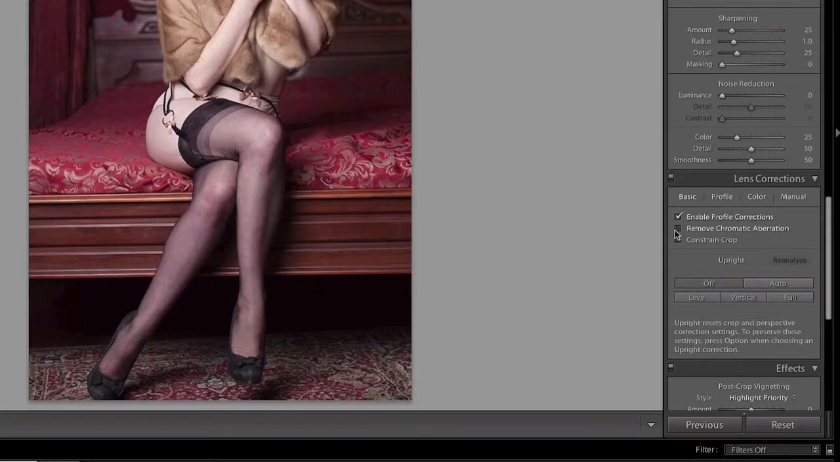Okay. I'm also going to tick this remove chromatic aberration, and that's going to get rid of any sort of colour cast that I might have just on the sides of things.